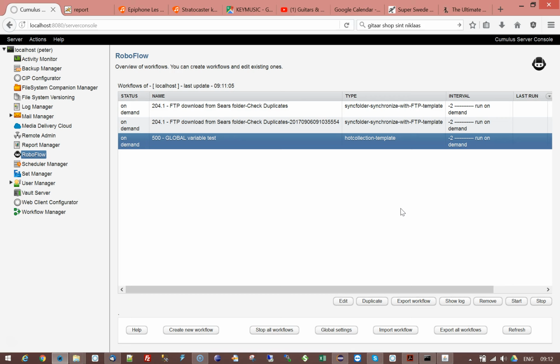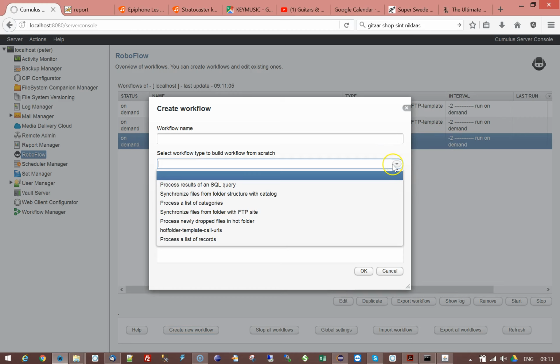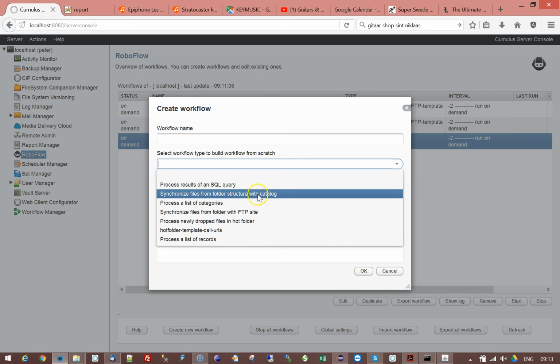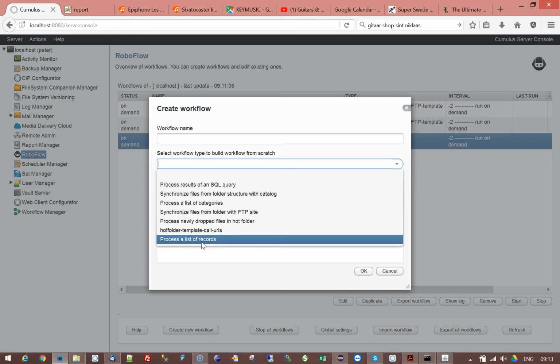First of all, as you might remember from previous training movies, Roboflow has 6 standard workflow templates. These are the base functionalities of the workflow, and whenever you create a new workflow, the very first thing is to choose from one of these. Actually, the description of one of these says exactly what the workflow does automatically, for which you don't have to do anything. So process a list of records is one of the types of workflows.